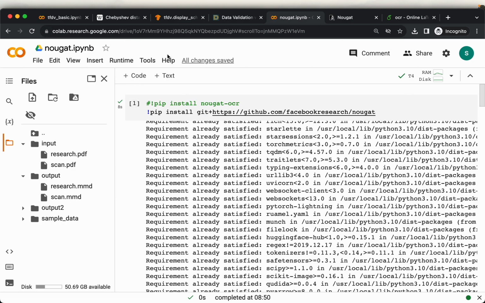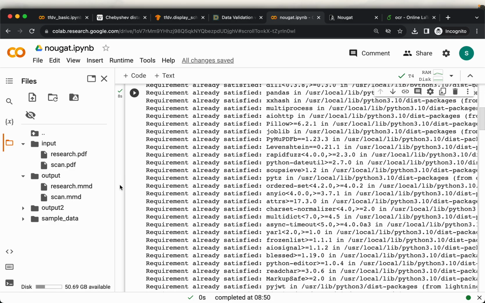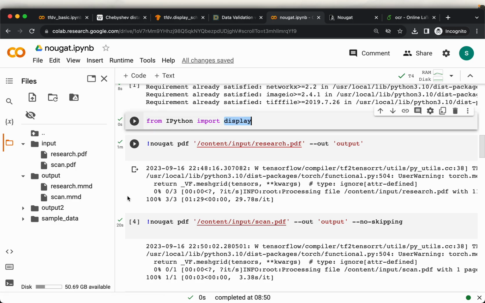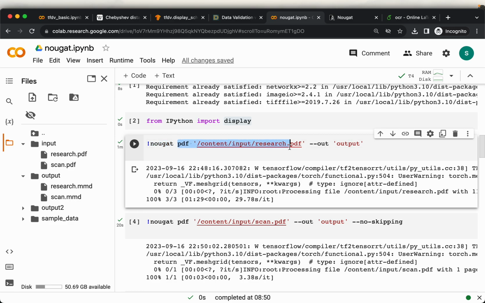All right, so I'm on my Colab environment. You can install the library using a simple pip install nougat-ocr, or you can install from the source code itself. All these links I provide in the description below. We are importing this display module to display the results within this IPython notebook. Now, to process any document, all we need to do is simply call nougat and provide your PDF document and specify the path where you want to save the outputs. So here I have created a folder called input, and we have these two documents, the scanned copy and the research document, and we are storing the results in this output folder.